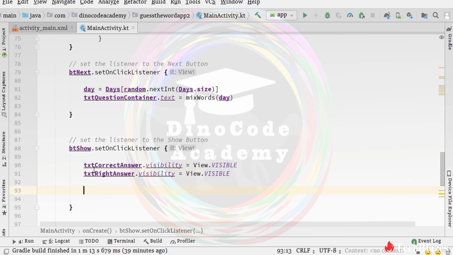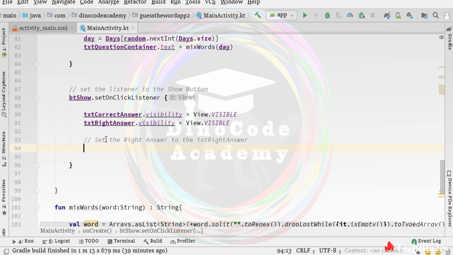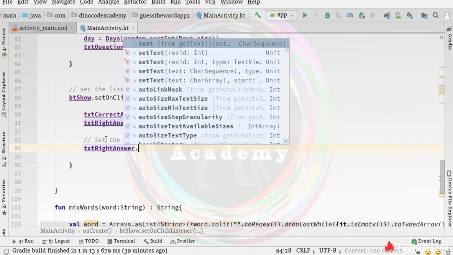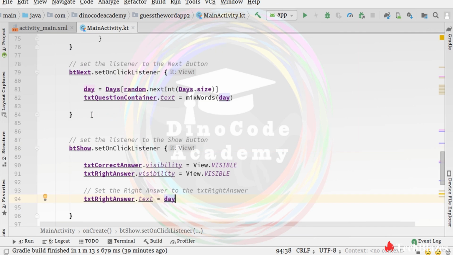And then after that we need to set the right answer to the right text view. So for that, just type a comment here: set the right answer to the right text view. To the txt right answer, simply hit an enter key and type txt right answer dot text property, that is text, and is equal to day. So that's all the coding for our button show and also for button next.